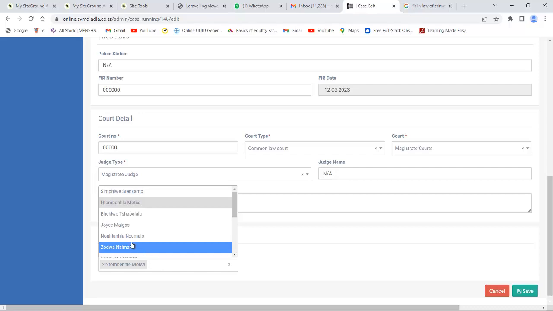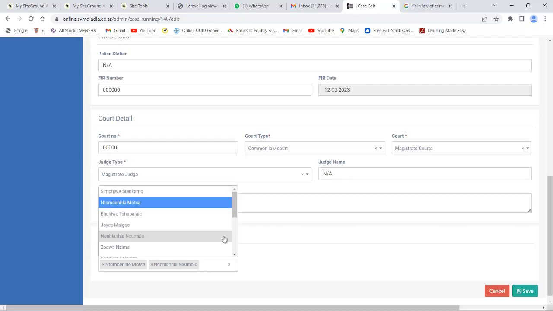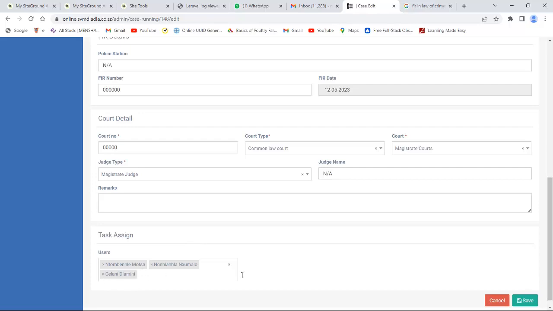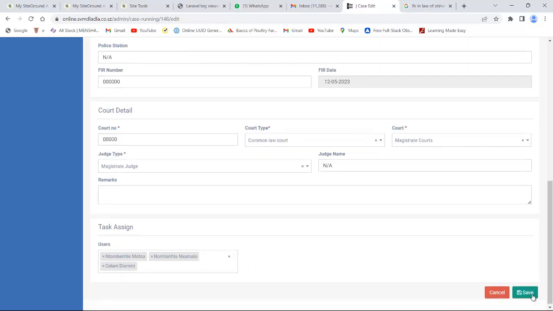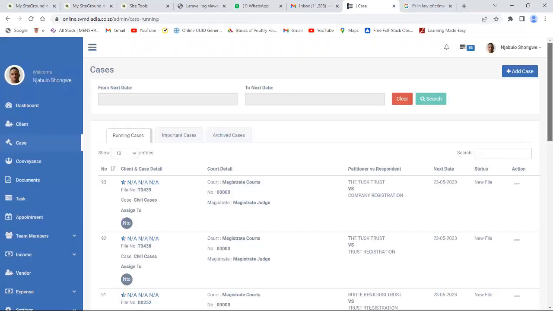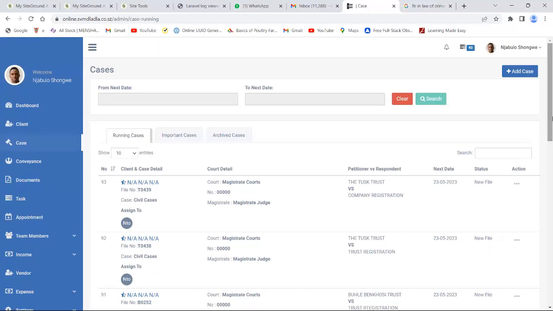Let's say you want to assign maybe Nonhlanhla Nxumalo. You just click on Nonhlanhla. Maybe you want to assign another one. You have all the list of your users here. Let's say maybe this one you want to assign to Xelani Dlamini. So the moment you select these individuals here, you click on the save button. So that's where your cases now will be saved. Once you click on this save, all these users that have been assigned to this case will be able to see the case that you've assigned.